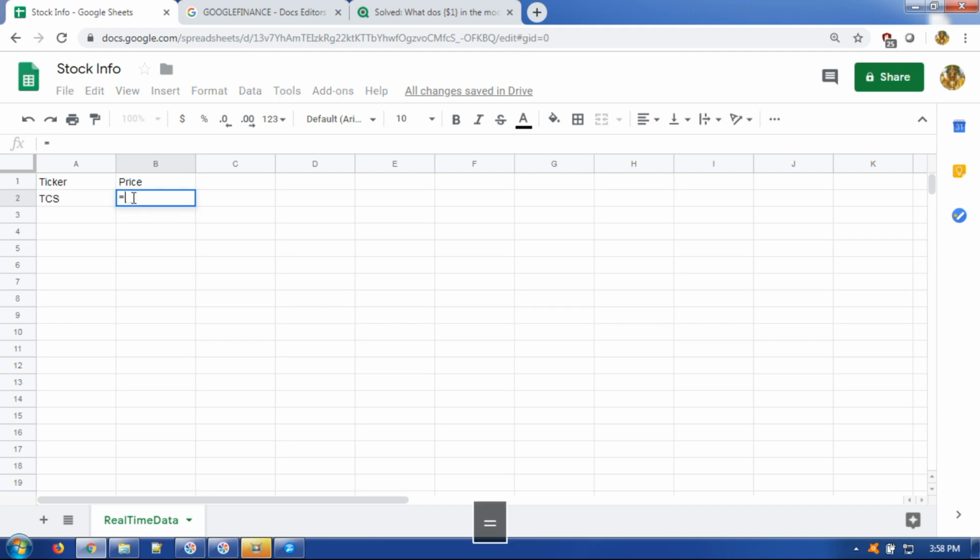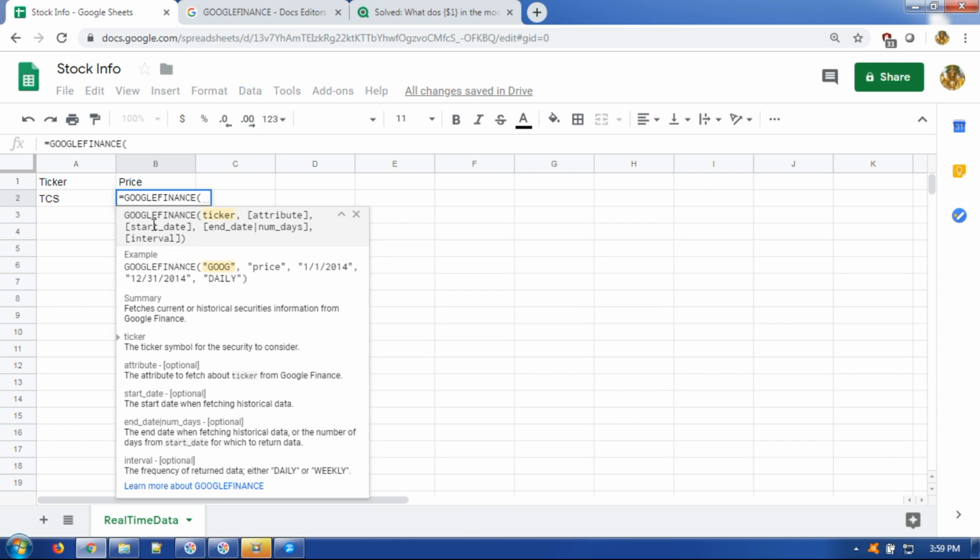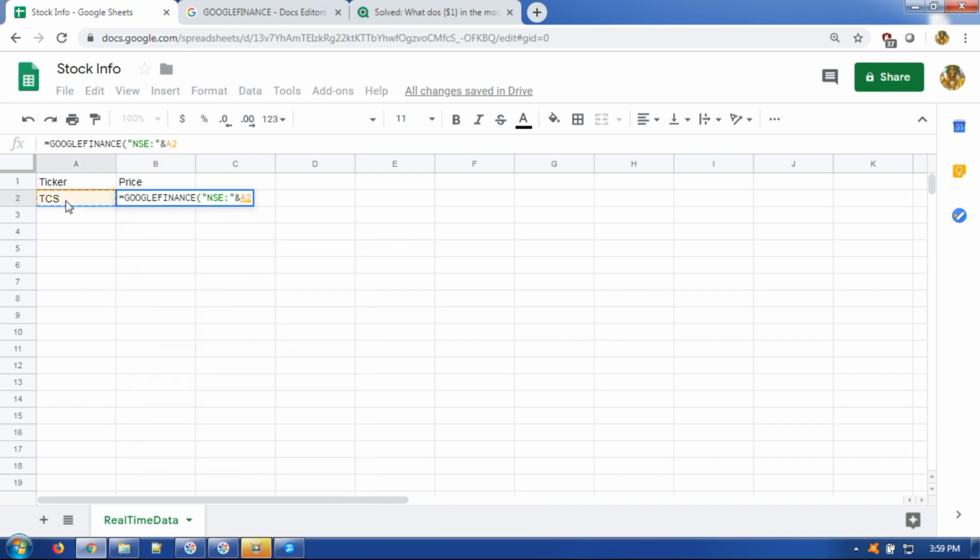So let's start with the equal sign and start typing Google Finance function. As soon as you start typing, you can see the function name under that. Hit tab here so that we can get the full name. The ticker is the cell A2, which is TCS, but just before that let's also add the stock exchange name. So here the stock exchange is National Stock Exchange, put a colon there, end with quotes, add an ampersand, then put the A2 cell here, which is the ticker, then put a comma.